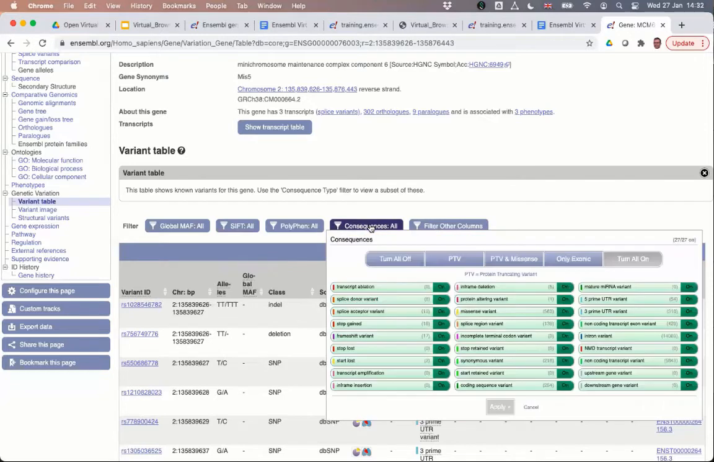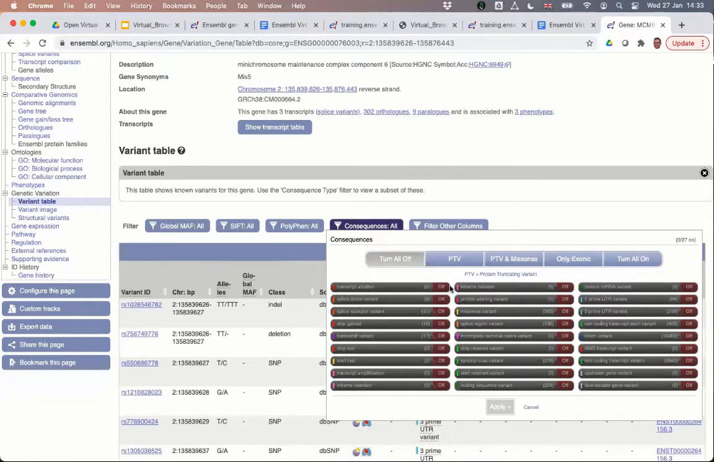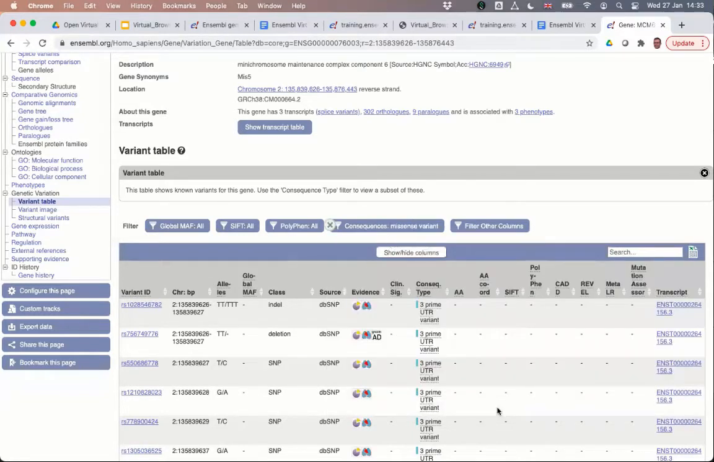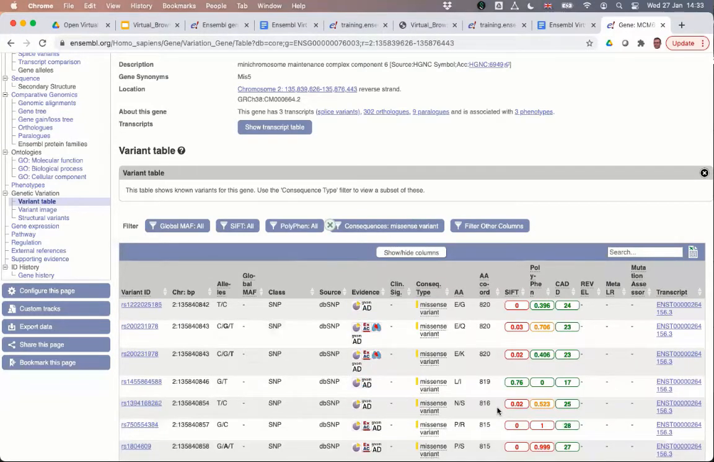So I'm going to filter using consequences. So if you click on consequences, you'll find a pop-up window that shows you all of the consequences, which are currently all on. So what I'm going to do is turn them all off to start with, and then I'm just going to click back onto missense variant. So now I'm going to filter my table to only show variants that have a missense consequence prediction. And then I can click apply. So now you can see that my table's been filtered.